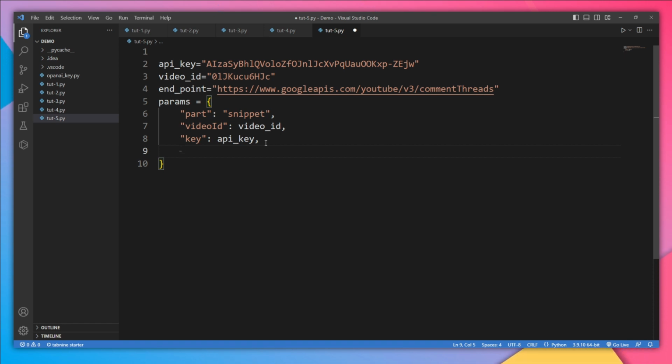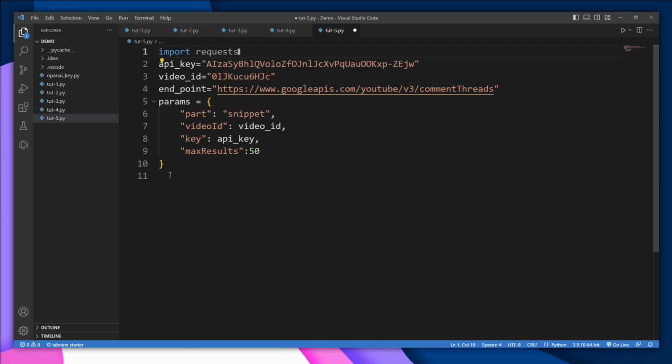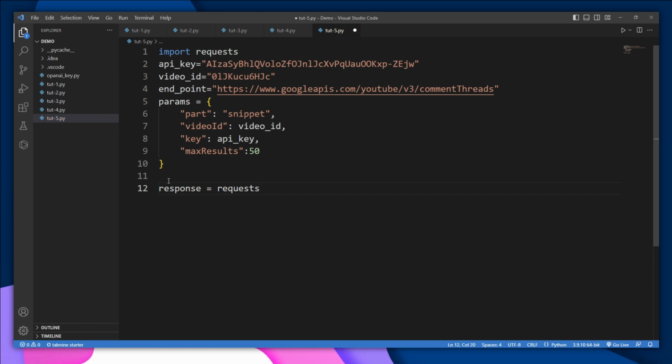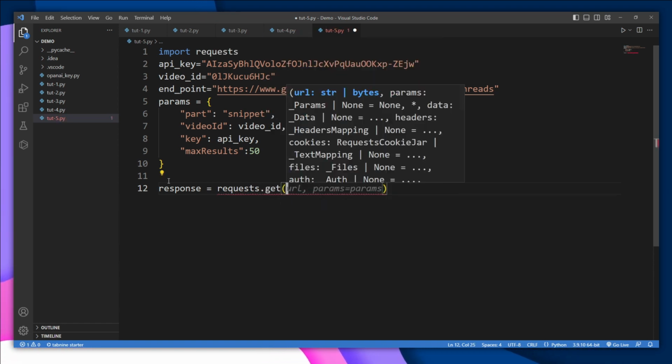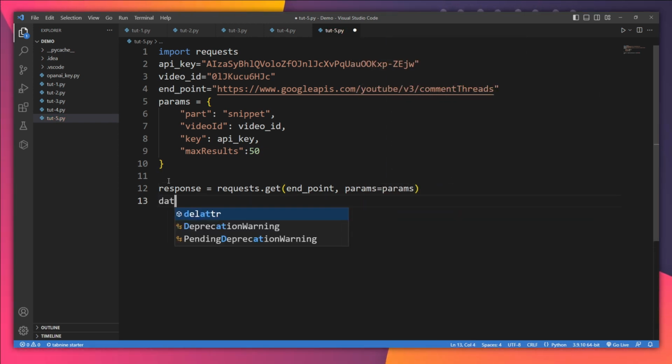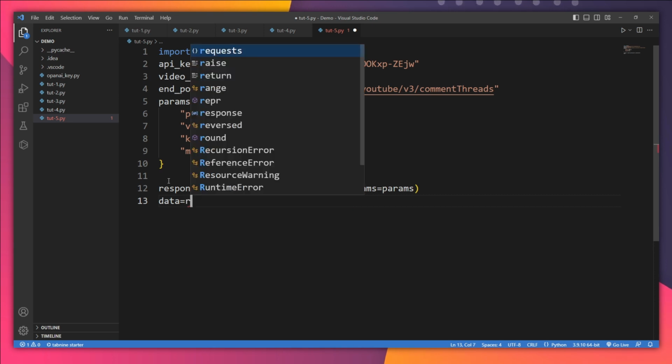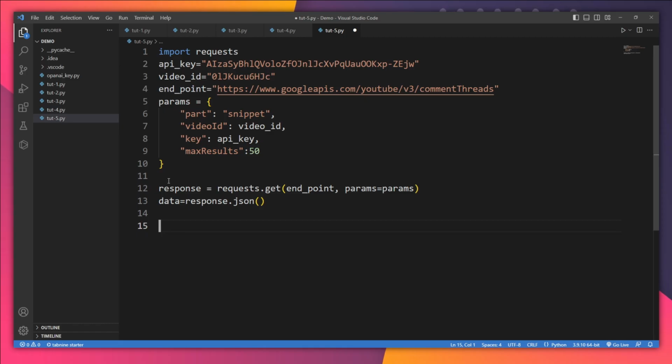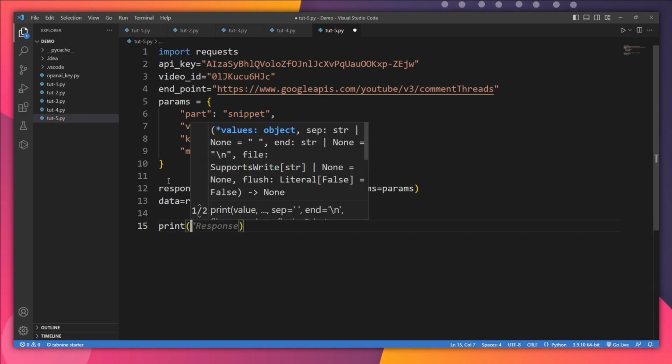Finally, how many comments we want to extract. So just type here maxResults. Obviously you can change this value, and it's time to send our get request. Import our requests module. And let's type here response is equal to requests.get, define the endpoint along with the parameters, convert the response to JSON, and finally let's print data, test it out.